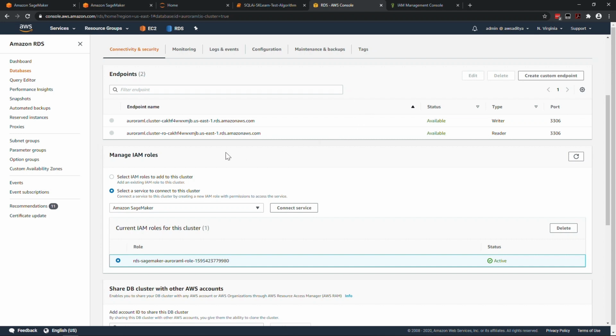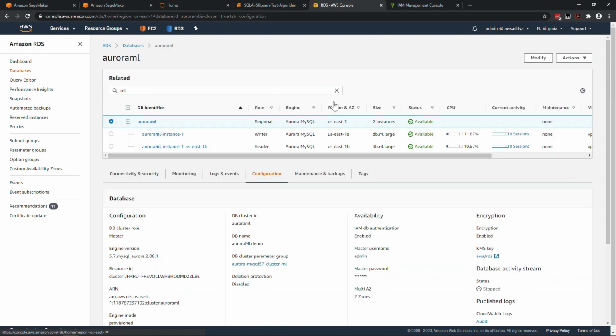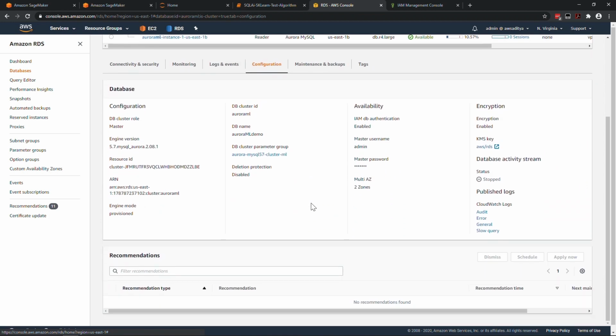So we took care of the two steps, which is to define the SageMaker endpoint, then take that SageMaker endpoint and create a role. Now what we also need to do is modify a parameter so that the Aurora service can actually utilize this newly defined role. So let's go back to the configuration area in the RDS console. In the configuration area, what we need is the database cluster parameter. If you see right here, we have our database cluster parameter group listed, which is Aurora MySQL 57 cluster ML. I'm just going to click on it and open it in a new tab.